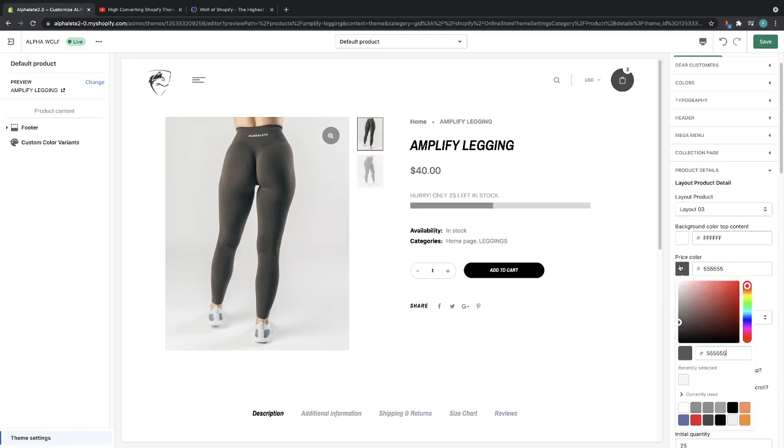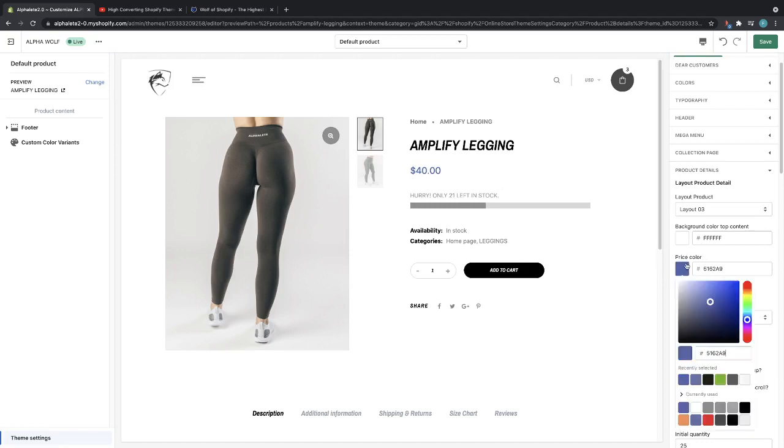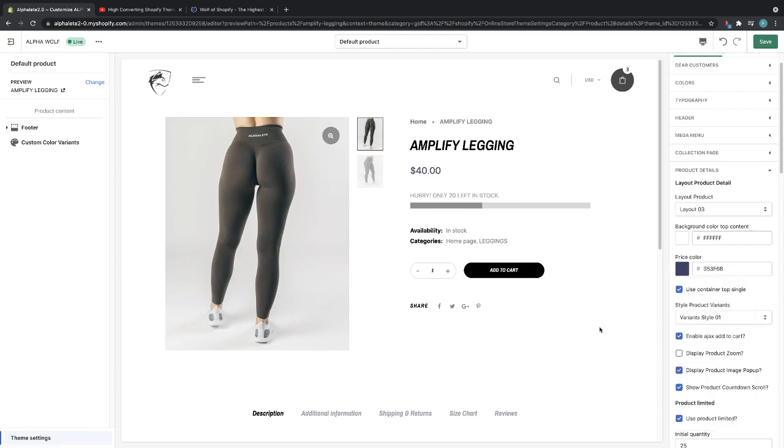Now for the pricing, I could change the color of the price. This theme allows us to do that. So I could make it green. I could make it really whatever I want. I can make this blue accent color. And I think it actually looks really good with this blue. But this is just an example. I could even make it black if I wanted to, right? But that might be a little too dark for what we're trying to do here. This could be a good dark blue.